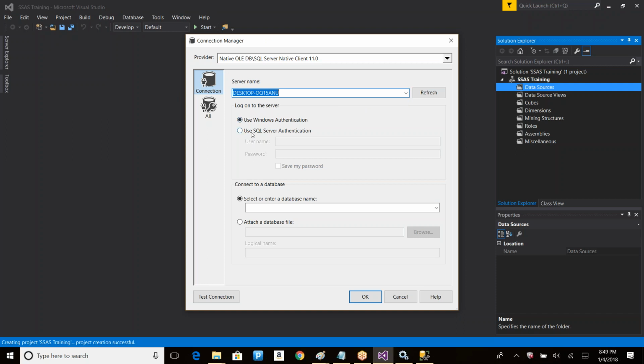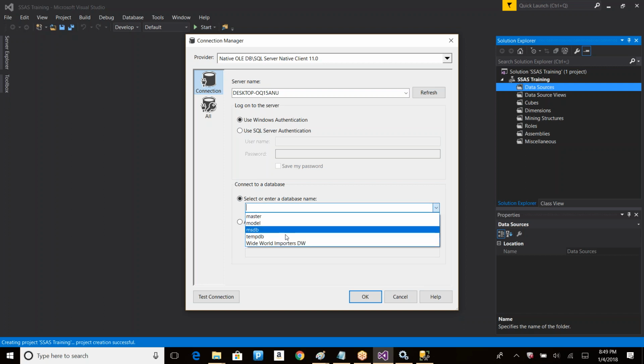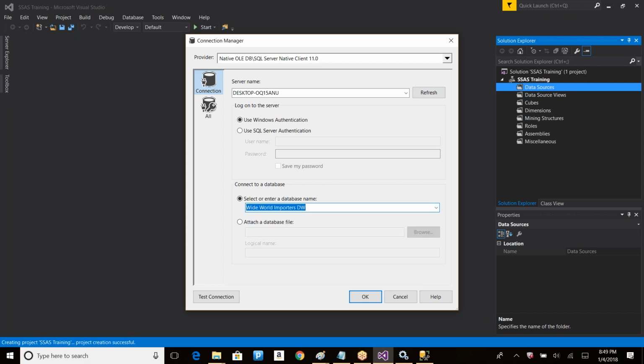Okay, and it's asking me whether it's Windows authentication or SQL Server authentication. I can go for Windows because I opted for both. In a few projects, they will not opt for Windows authentication. It will be only SQL Server authentication. So keep in mind, if it is SQL Server authentication, you have to give your username and password and save the password for future processes, cube processing. And you have to select the database, or you can type the database. I can't type it, so I'm selecting the database.